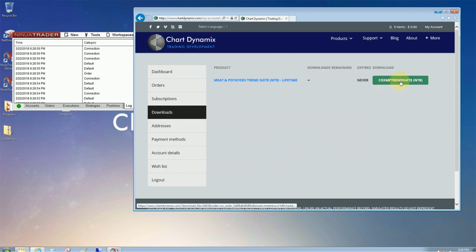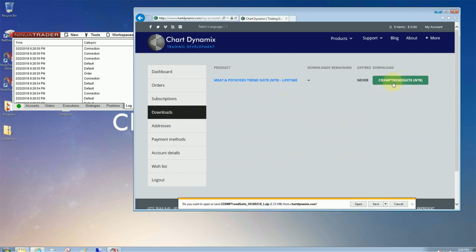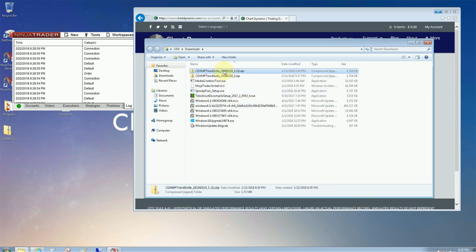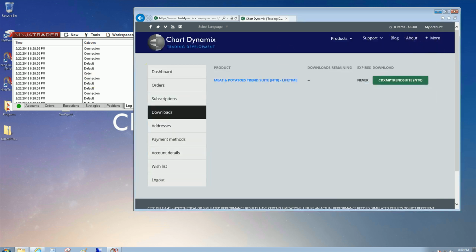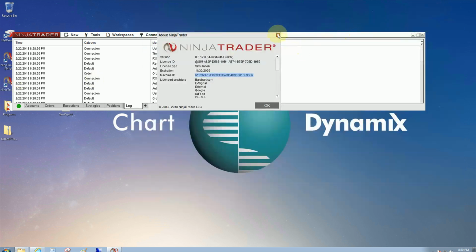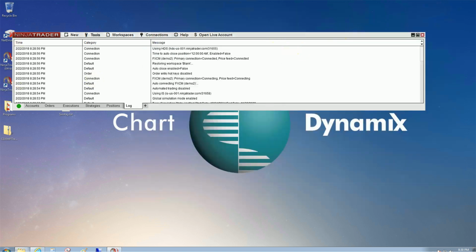and go ahead and select to download the package. Your browser should ask you if you want to open or save it. Go ahead and hit save, and we can open that folder, which is right here. I have a copy on the desktop already. So let's go ahead and head over to the desktop and start installing that product.